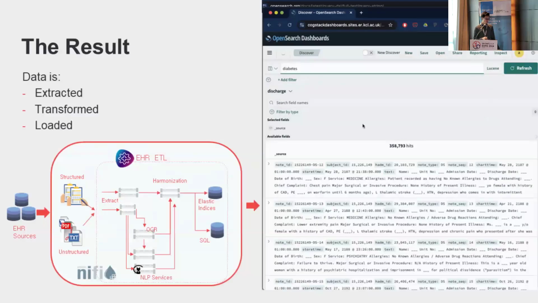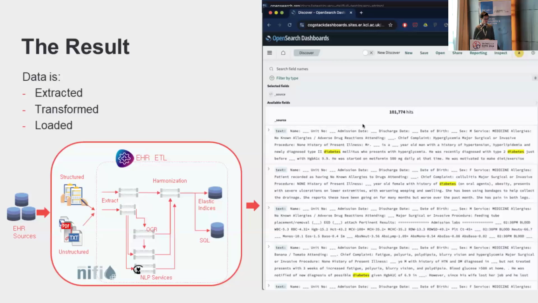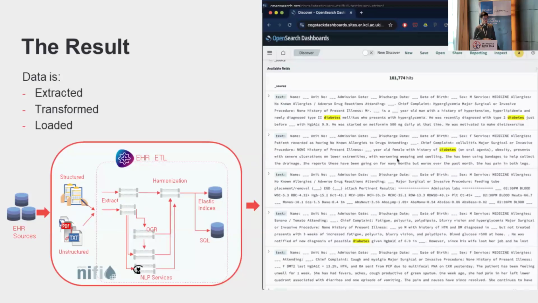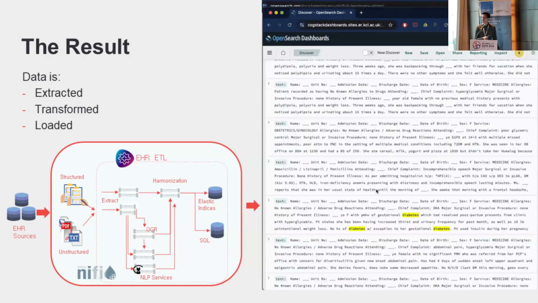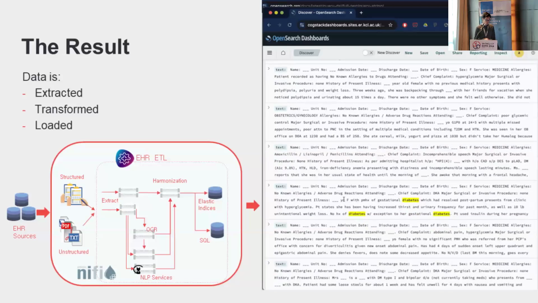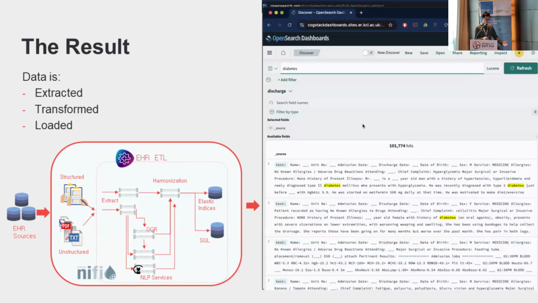What does this really look like after you've performed, generically, an extract, transform, and load (ETL) job? You can search across healthcare records within seconds. This is the MIMIC-3 data set, a US ICU data set with 360,000 notes in there, and you can just type something in the top, and it appears within seconds.